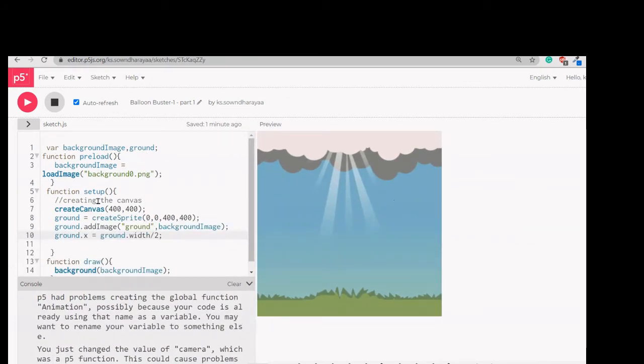So I said ground.x position. What is the x position? We are creating the x position at 0, a point 0.